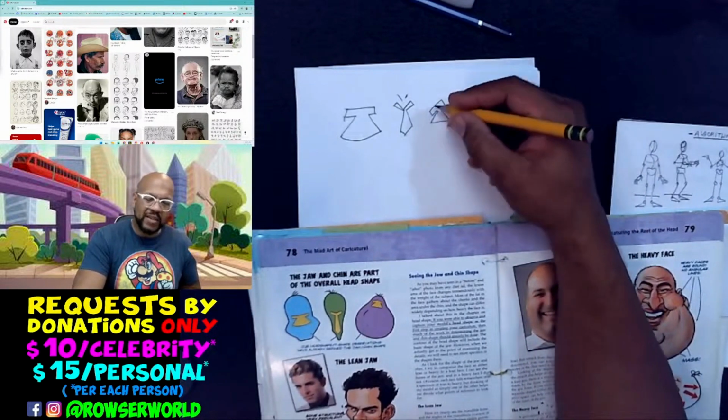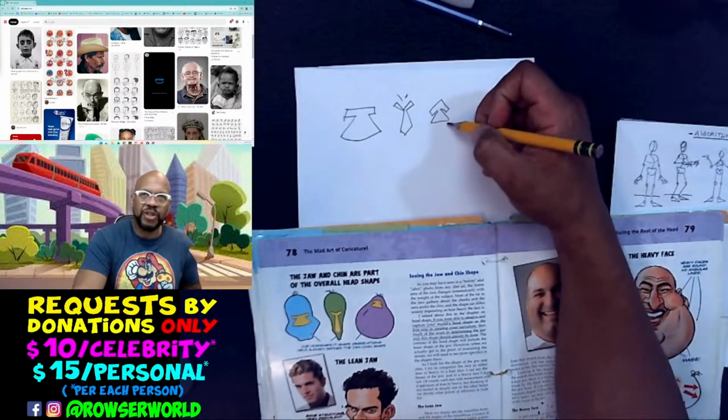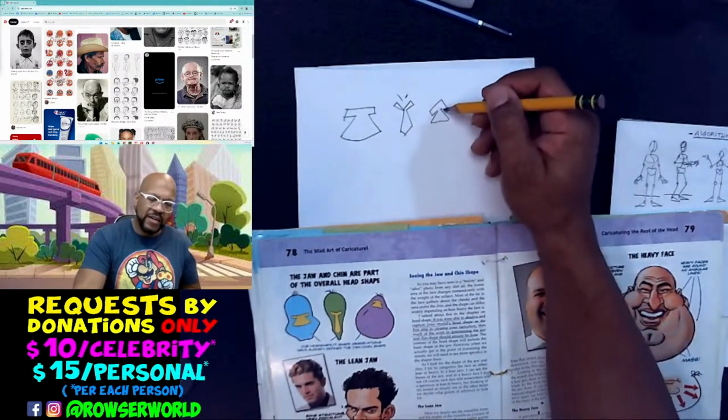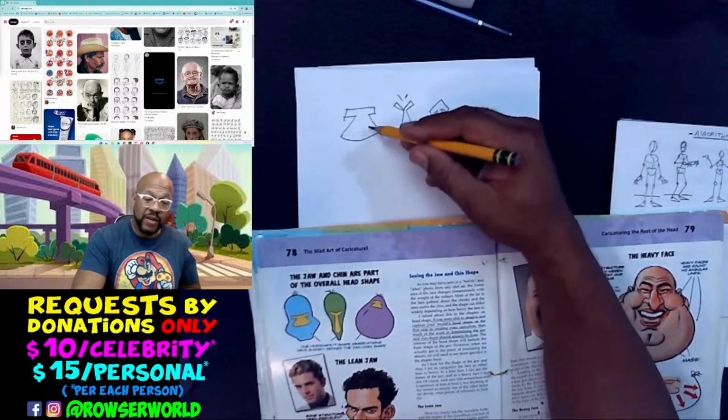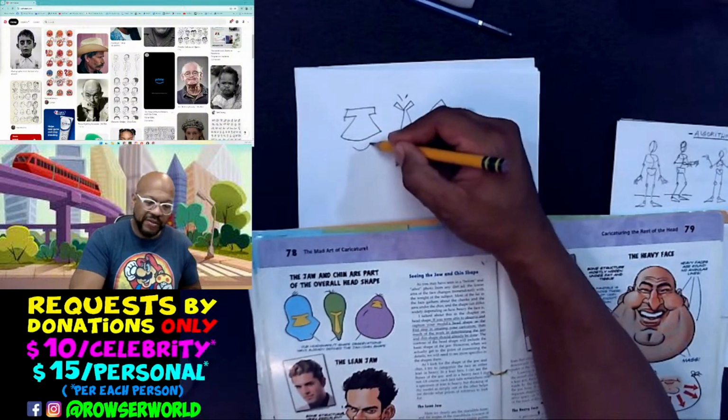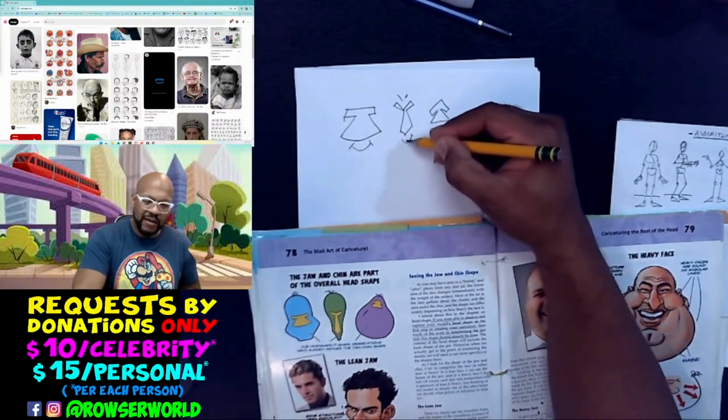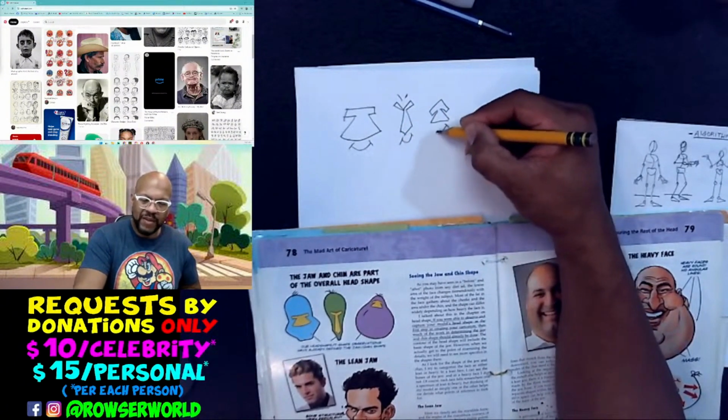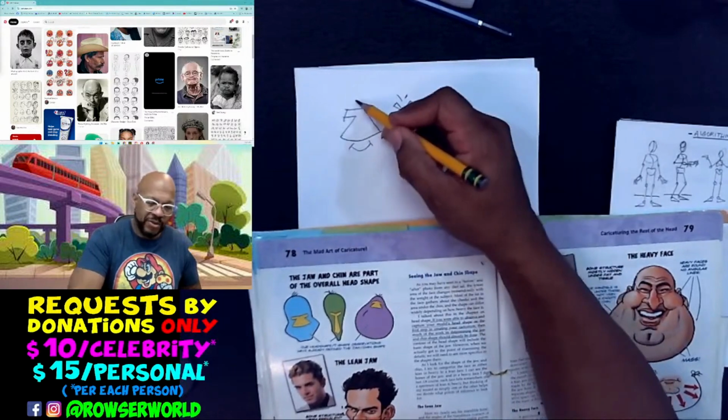But what this does is basically describe the relationship of the eyes and nose to each other, okay? And then your mouth usually will go somewhere down here, if you can see how I'm demonstrating that.